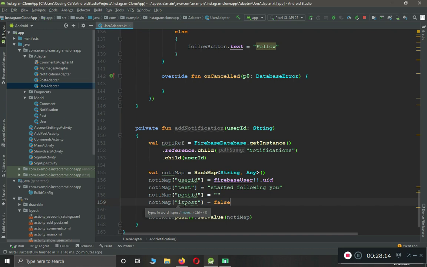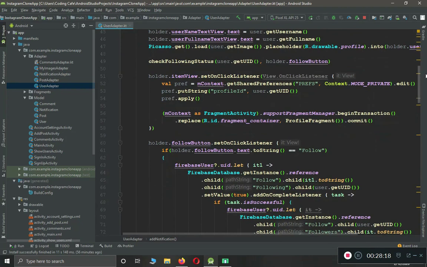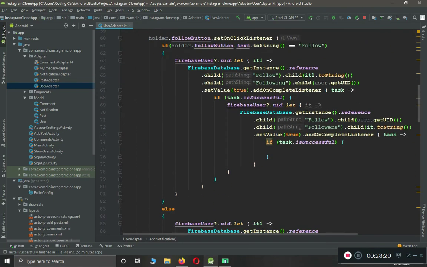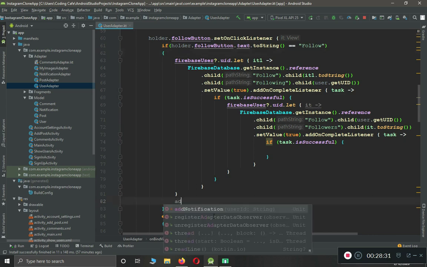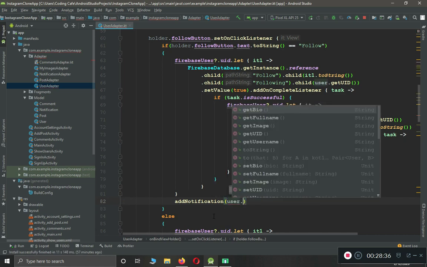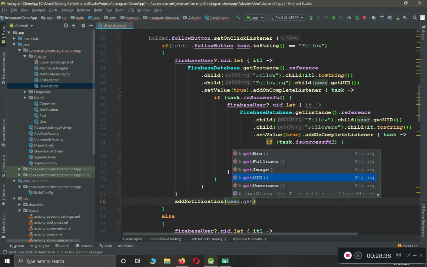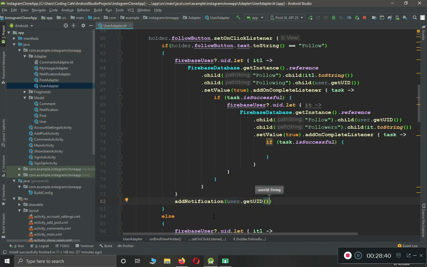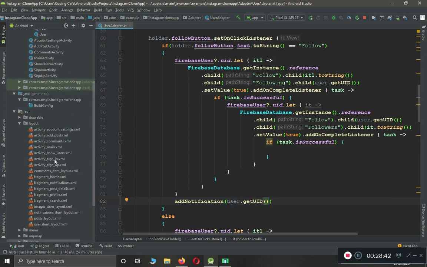Now let's come here to the top, and when we say holder.followButton.setOnClickListener, inside this if statement here, you can see it, we are going to call our function which is addNotification, and it needs one parameter which is the user ID, user.getUid. Now let's quickly go to our notification fragment, also close the user adapter.